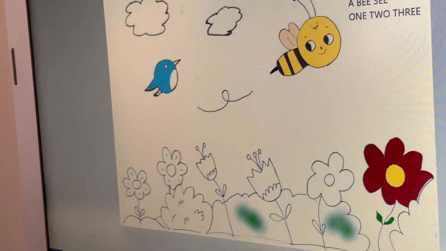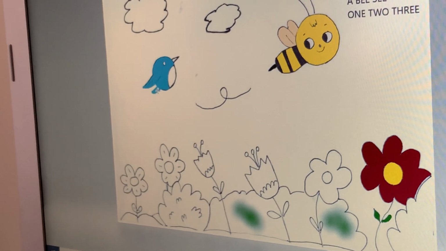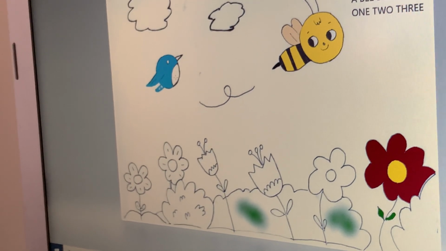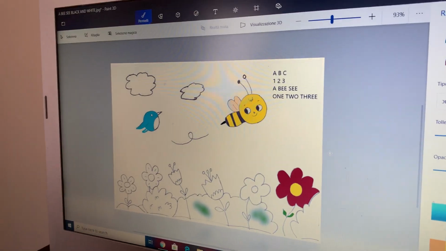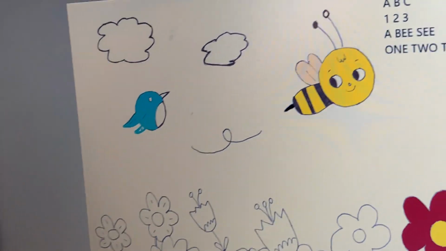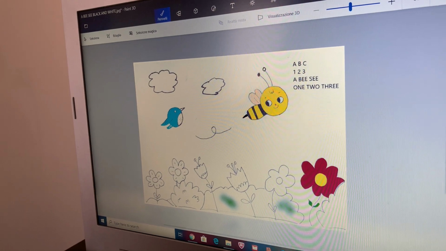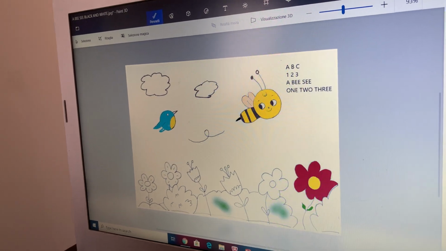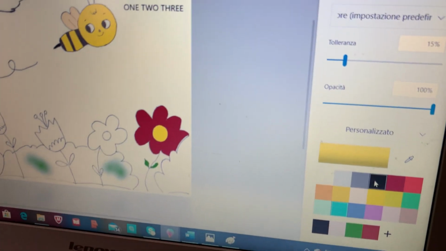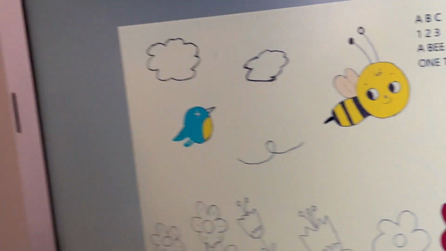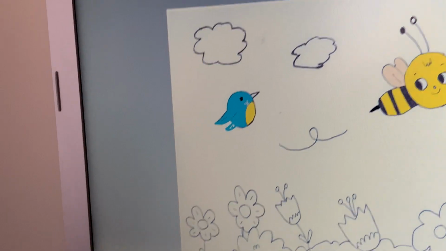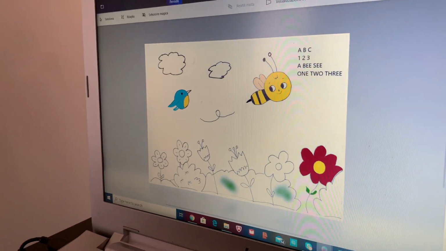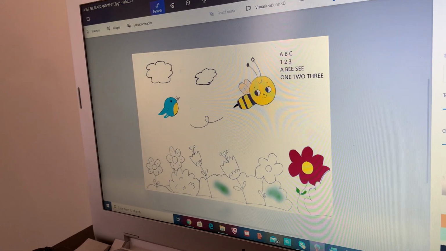And whoops. And then here, I want to change the color. This part of the bird is going to be yellow. So I'm going to be doing this part yellow, and here I've got the eyes. His eyes are going to be black. We're still using the bucket. And then we might use another yellow, this light yellow for the beak.